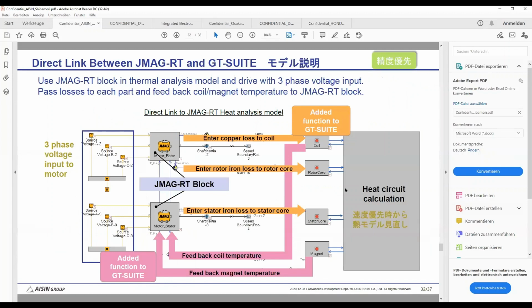So this is the direct link between JMAG-RT and GT Suite. Here you enter the copper losses to the coil, enter rotation losses to the iron core, and here enter stator iron losses to the stator core. And you have here your heat circuit calculations. And you get a feedback coil temperature and a feedback magnet temperature. And with the modified model here, you can account for all temperature dependencies.